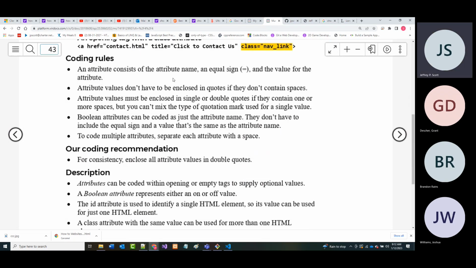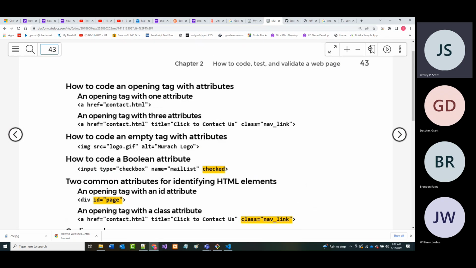So when you use the attribute, it's the name, an equal sign, and then the value. When you put in these values, you can use either double quotes here or single quotes. I'm going to use double quotes probably just about all the time because that's what I'm used to doing.